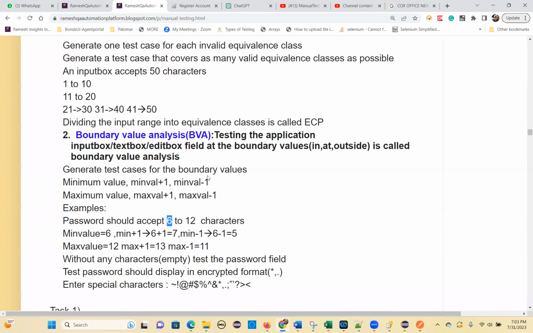Minimum minus 1. What is minimum minus 1? 6 minus 1, that is 5. It is out of the boundary, out of the minimum value. That means this is an invalid value. And 7 is inside, which means it's a valid value. 6, exactly at the boundary, is also a valid value. So 6 and 7 characters are valid values here, and 5 is invalid data.